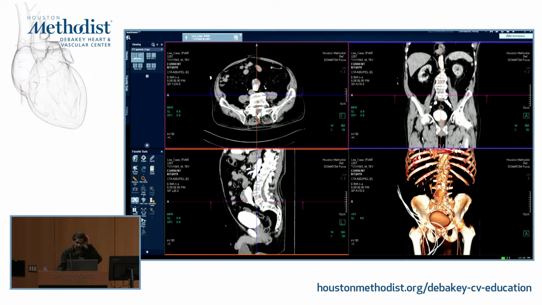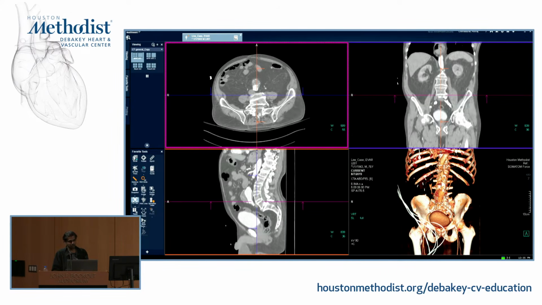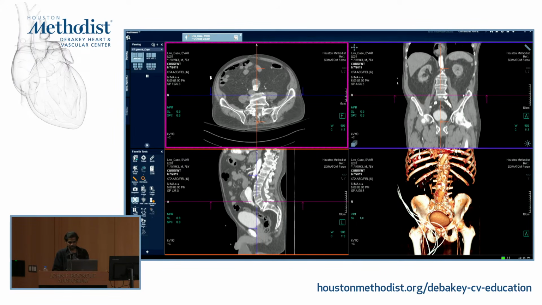Okay, good. Now we have it. So the image on the top left panel is your axial view. The image on the top right is your coronal, sagittal, and the 3D volume-rendered images. All these three images are artificially rendered based on this raw data.